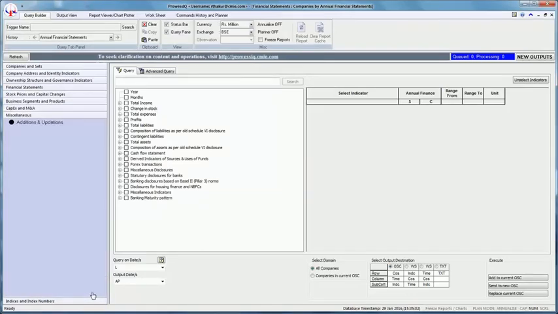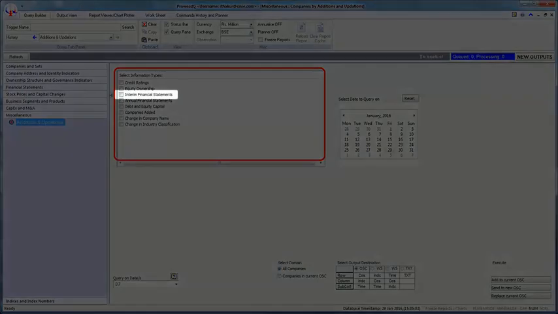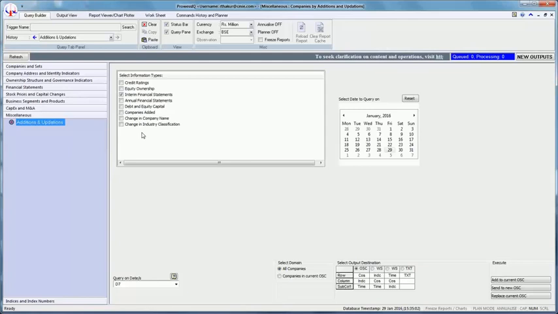Suppose we want to find companies whose interim results have been updated in the last 7 days. To execute this query, you need to follow 5 steps. The first step is to select the information type from the list available in the user interface. Let us select interim results from the list of information types by clicking on the checkbox against it.